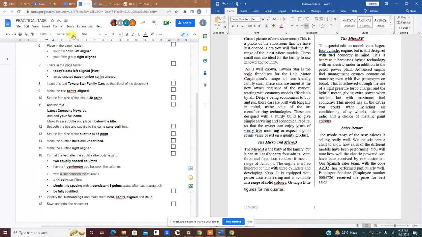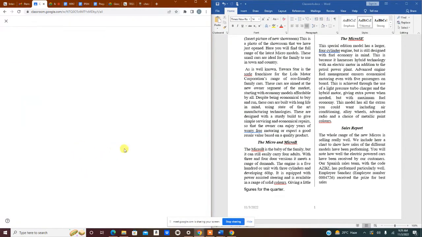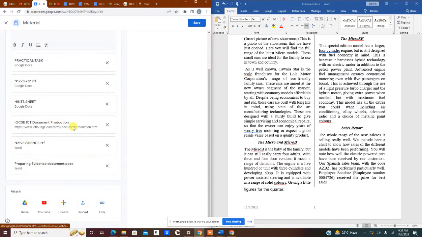Okay, the next class we'll look at charts, but today I want us to look at tables, how to work with tables. Okay, so I'm going to upload a file now to Google Classroom. Please make sure you download that file to your computer. Okay, so let me just edit this and then add a new resource material.